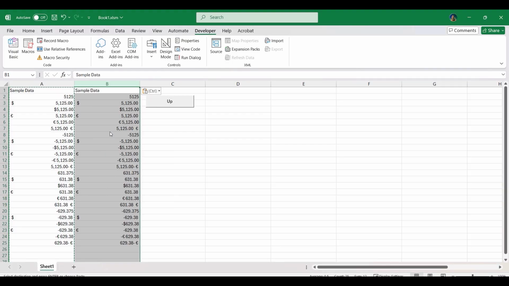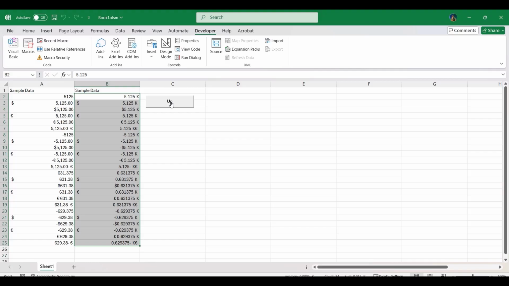Alright, column B is ready as our testing ground. Let's select the data and click the button to see what happens. Okay, the data got formatted as K. Let's press the button again and it got formatted as M. Awesome, the up conversion works perfectly. The numbers got promoted to K and then to M and all the formatting stayed intact.